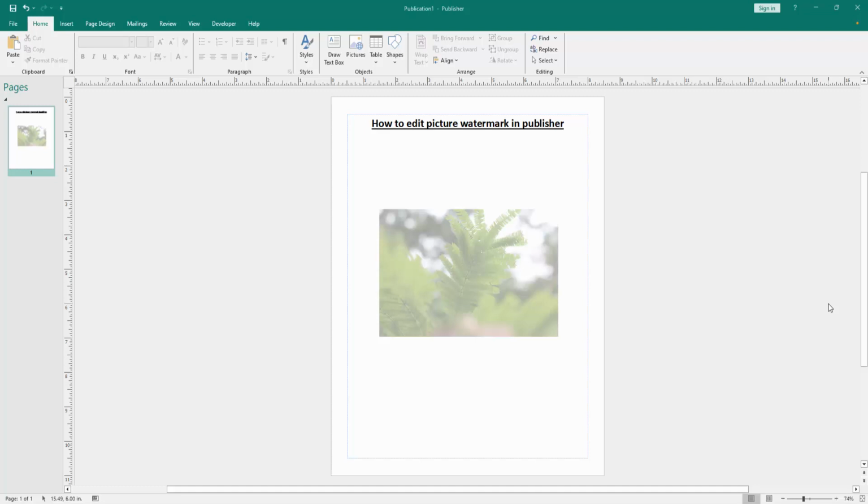In this video, I am going to show you how to edit a picture watermark in Microsoft Publisher. Let's get started. Firstly, we have to open a Publisher document. Now we want to edit this picture watermark.